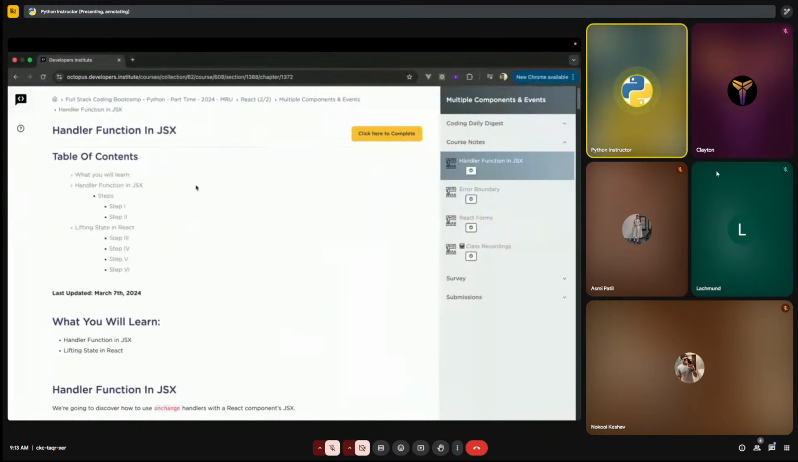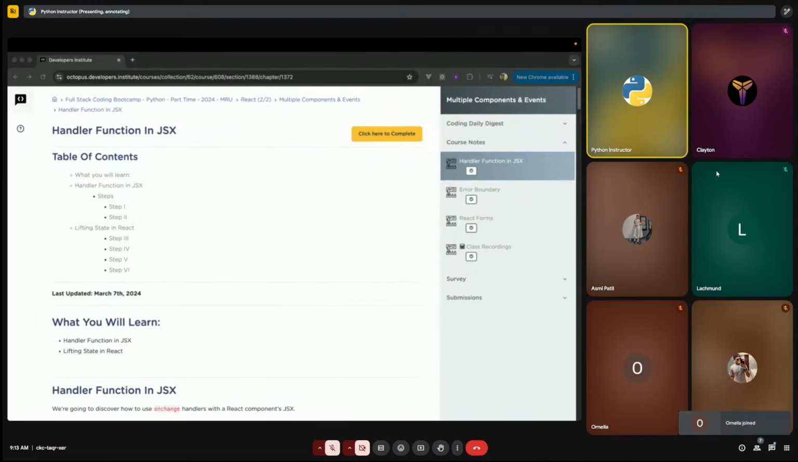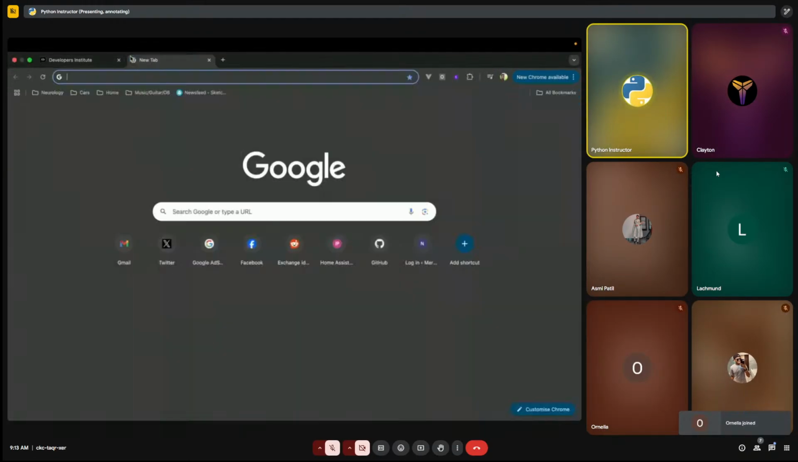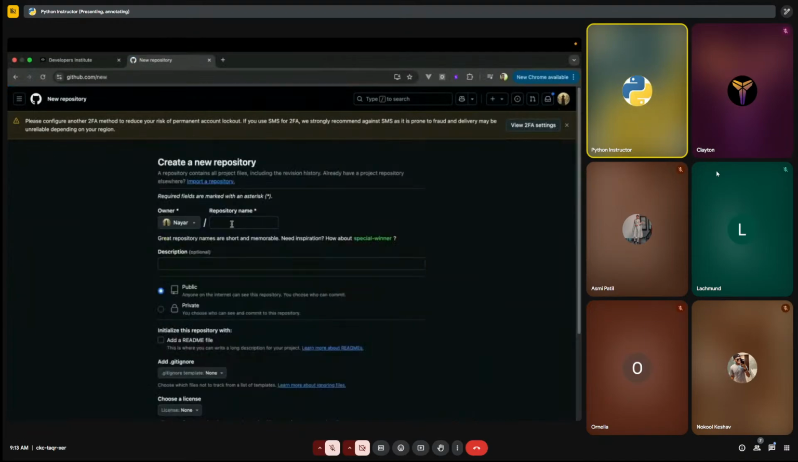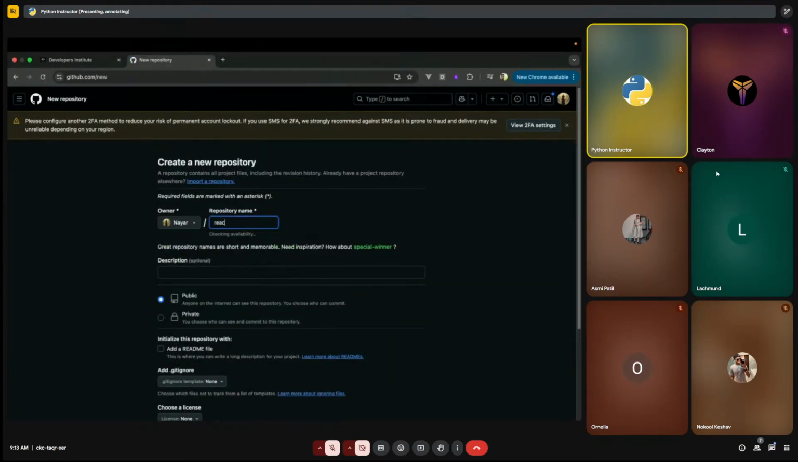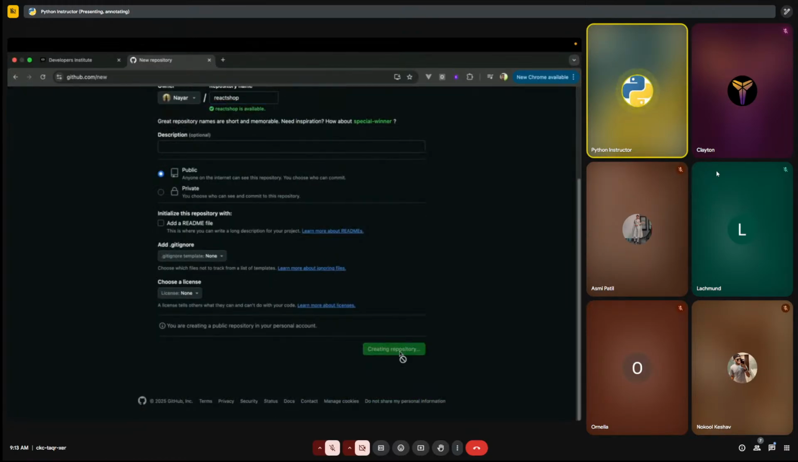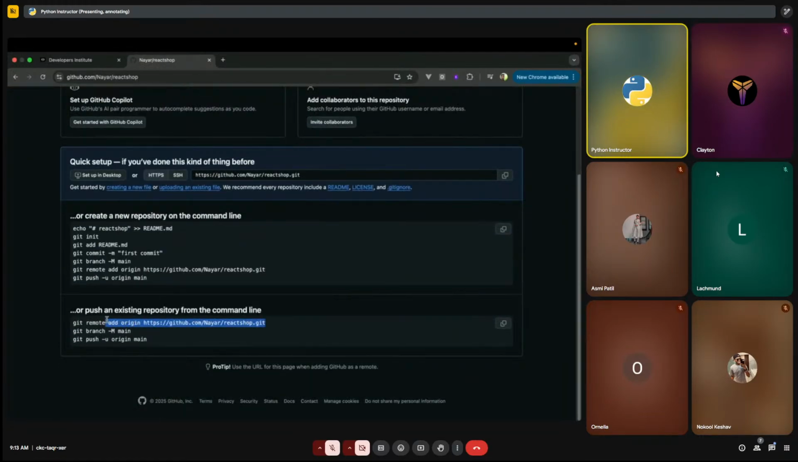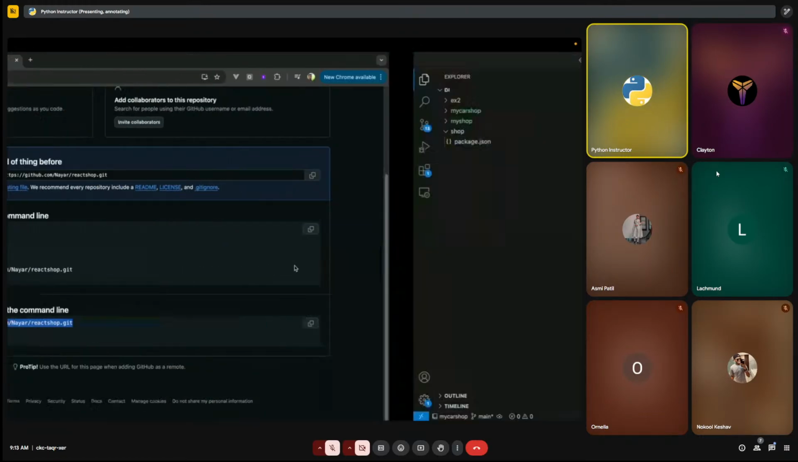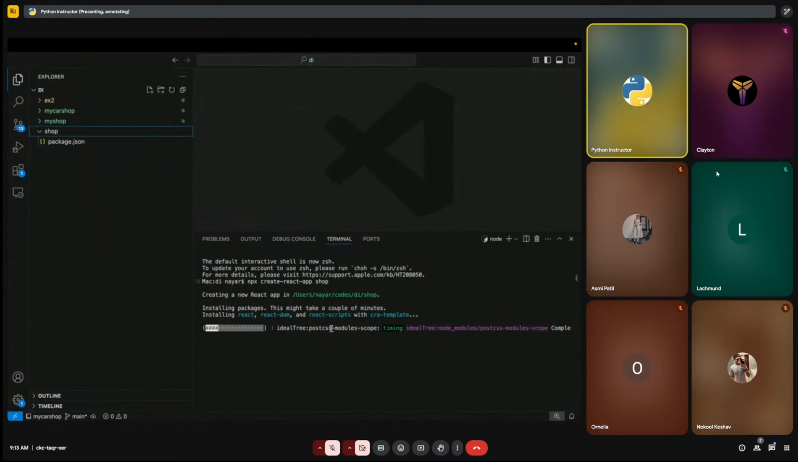So I'm also going to go on GitHub and create a project on GitHub so that you can follow as well. Repository. So React shop. I'm just going to create a repository, and then you will be following along.